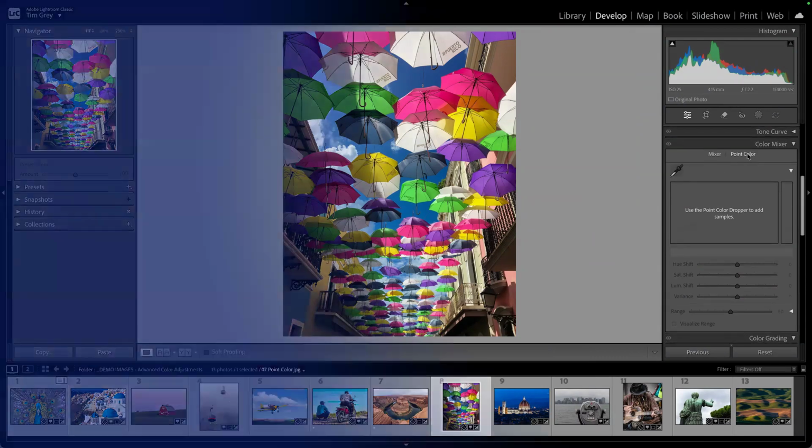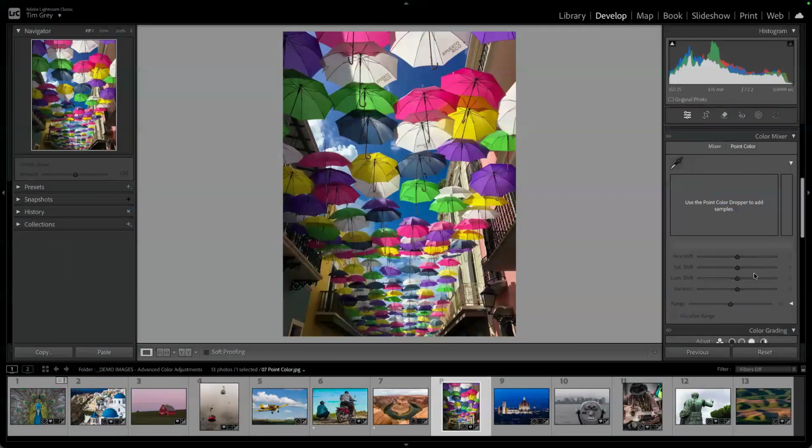So we can see here on the point color tab under color mixer that we have shifts for hue, saturation, and luminance. There's also a variance slider. This is brand new, by the way, in Lightroom Classic 15. And there's a range slider, but you'll notice that none of these controls are working. All of them are disabled. And that's because we haven't created a color swatch yet. I have to tell it that I want to adjust umbrella green, for example.